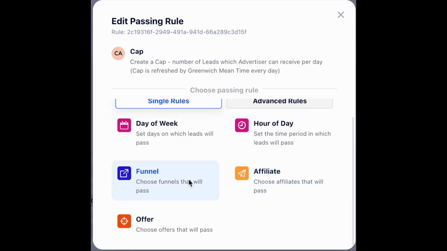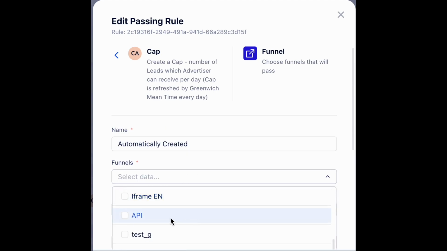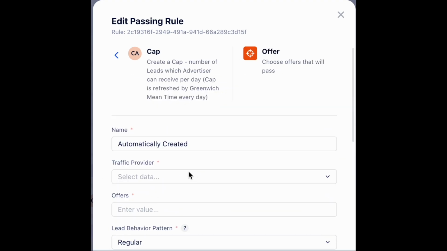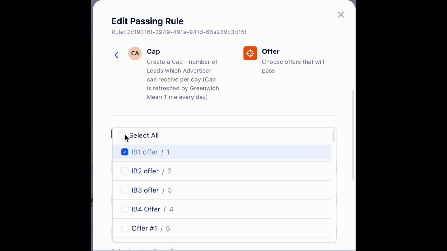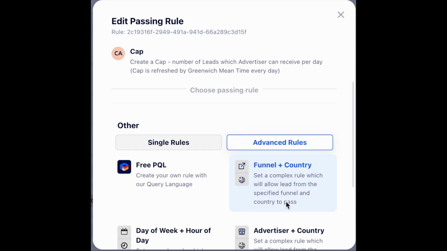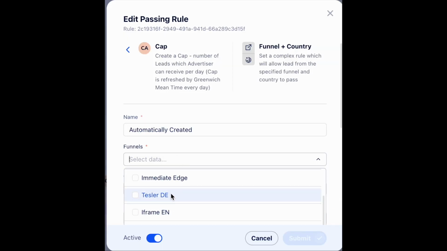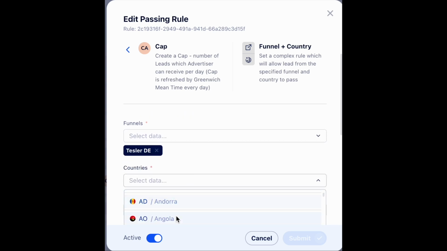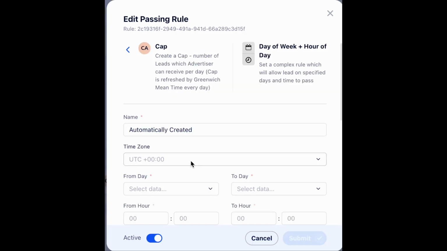Funnel, only leads associated with the selected funnel will be permitted. Offer, only leads related to the chosen offer will be accepted. There are also advanced rules that include: funnel plus country, only leads corresponding to the specified funnel and originating from the chosen country will be considered. Day of week plus hour of day, only leads that fit into this time frame will be considered.